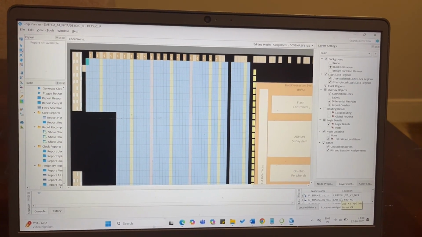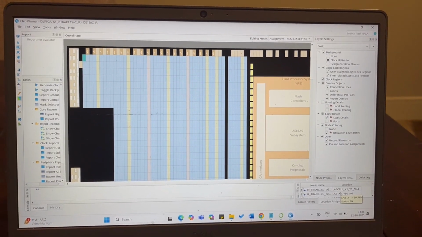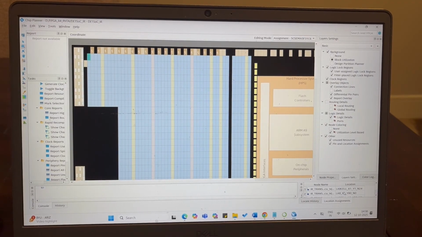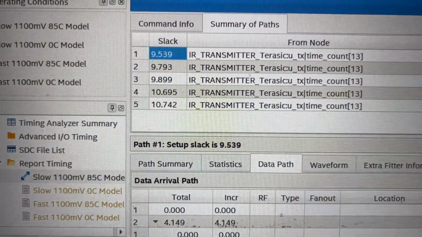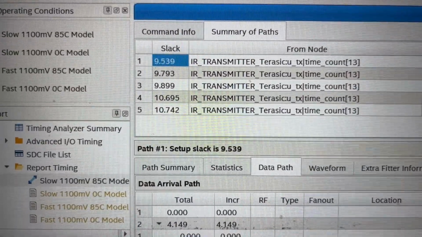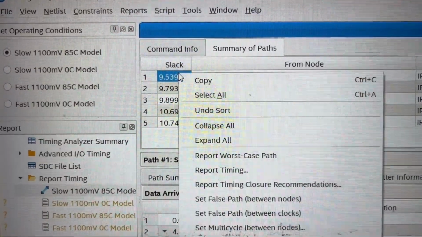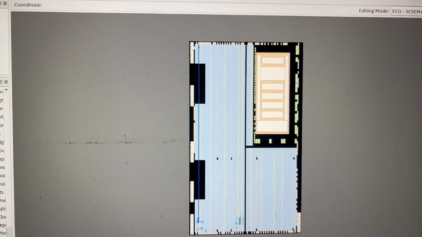Now let's close this window and recompile it. Then we get a new timing analyzer report where the slack will be different. You can all see that the slack has changed when we move the two blocks. Let's open and see how the chip planner looks when I shift two blocks, one to the top and one to the bottom.